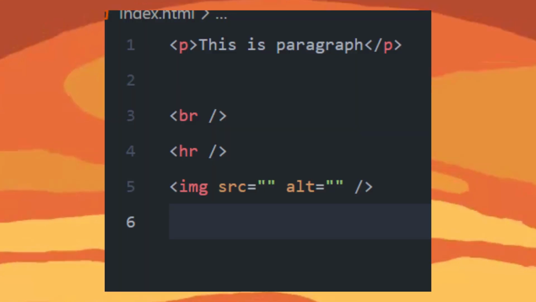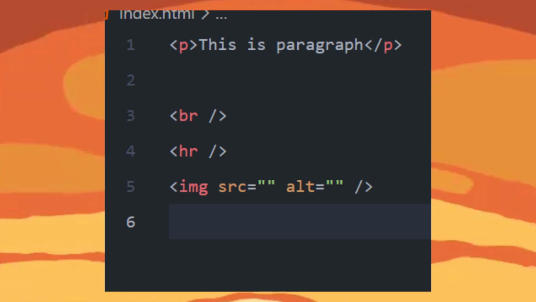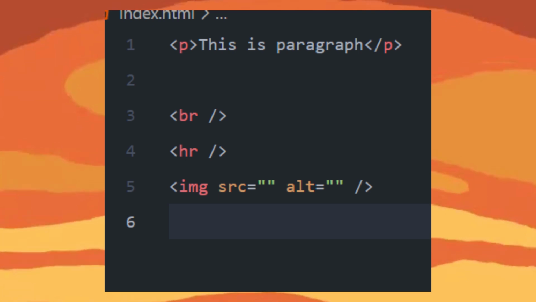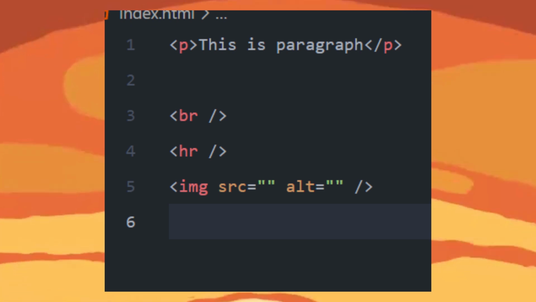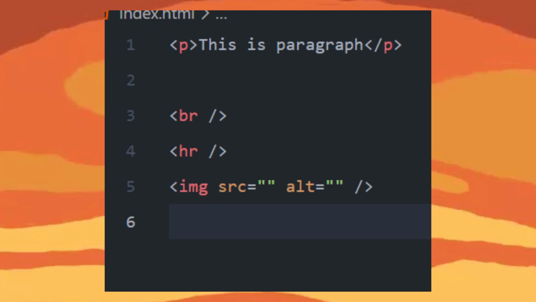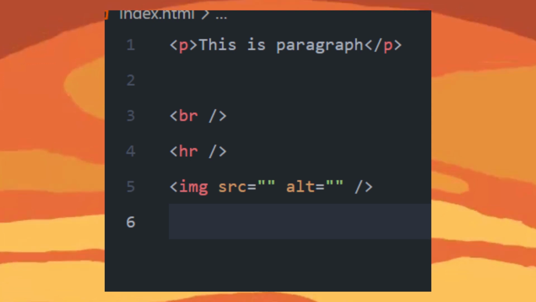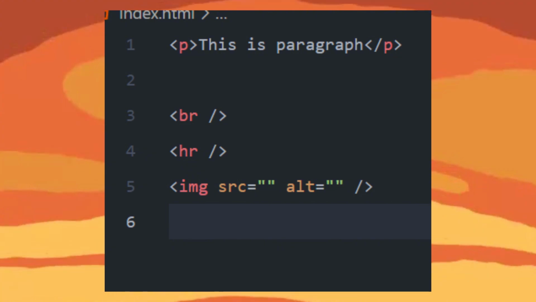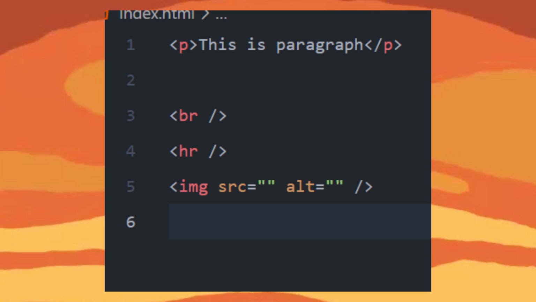HTML is written using elements. HTML elements typically consist of 3 parts: an opening tag, content, and a closing tag. When these 3 parts are combined, we call them HTML elements. For example, this paragraph has an opening tag, text as content, and a closing tag.